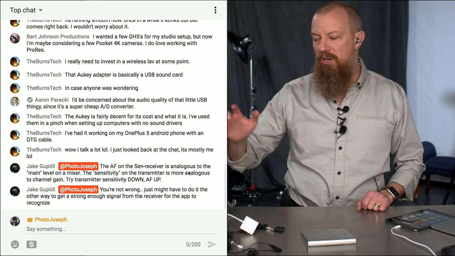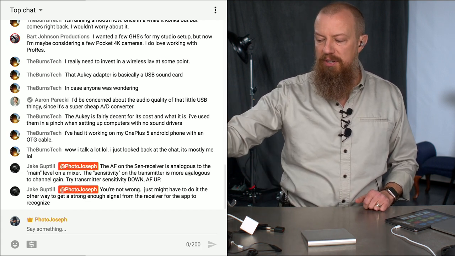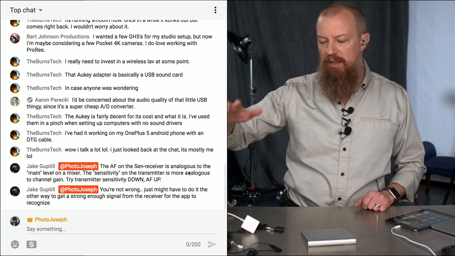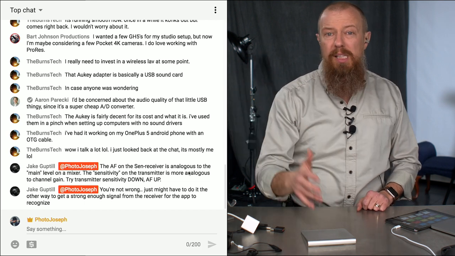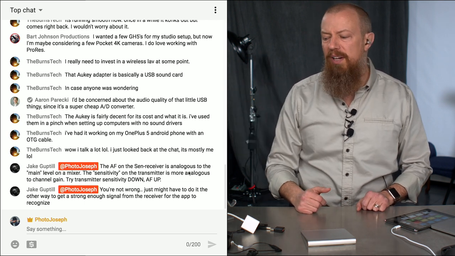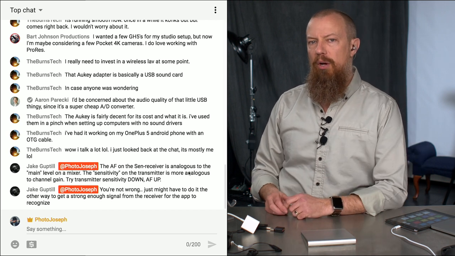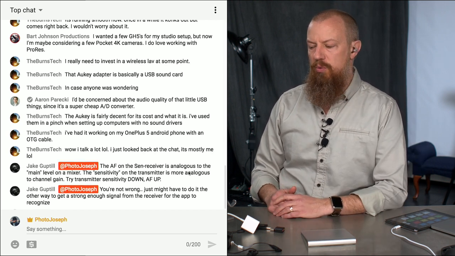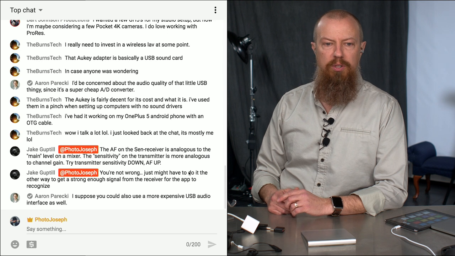But as we saw, given the fact that if we brought the Sennheiser levels down too much, we just lost signal completely going to the iPhone, I'd be very reluctant to rely on that in an actual live shooting situation. I would want something that's a lot more solid and is going to work.